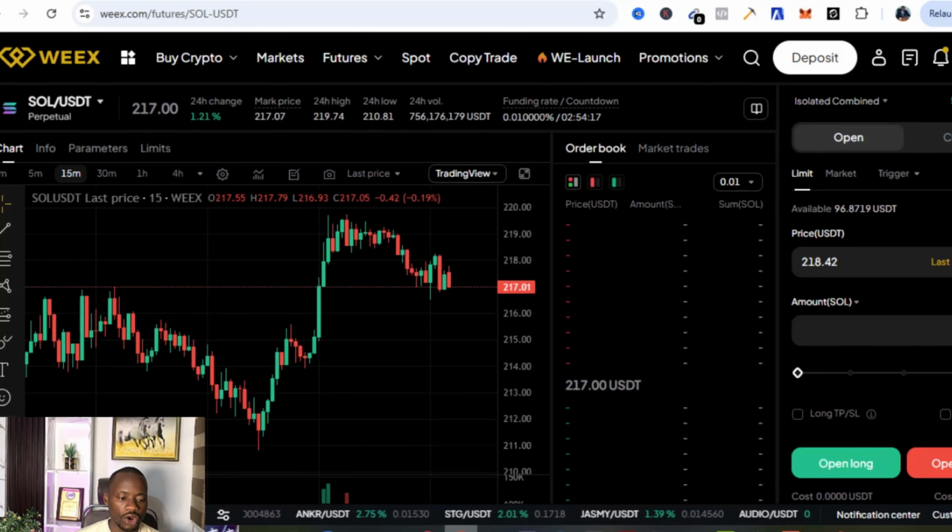Now, right here on Weex, I'm going to show you around how to trade using this platform. Over here is where you have the coins listed, so you can choose any one that you want to trade per time. Right now I'm looking at the Solana USDT chart, and right here you can take the trades that you want. You can use this radar to select the amount that you want to trade per time. So over here, I'm watching this chart right here, and you can see the time frame here. I'm watching it on the 15 minutes time frame.